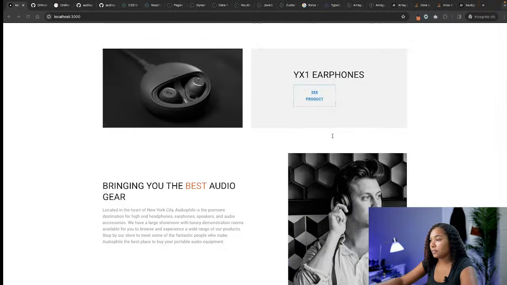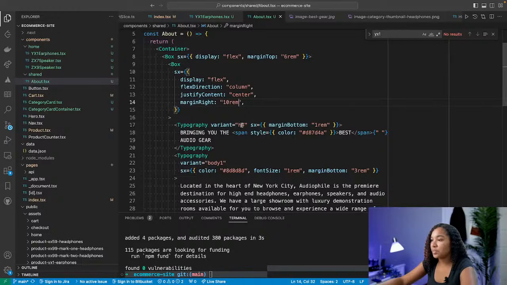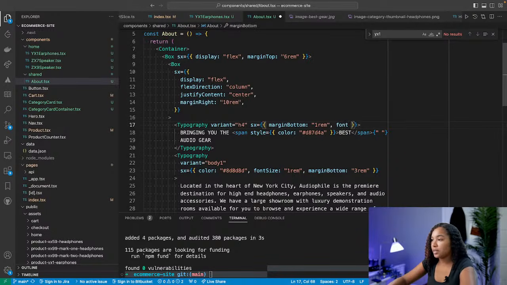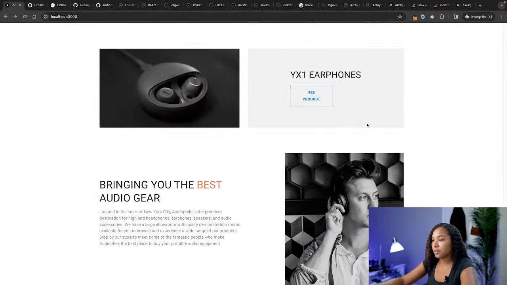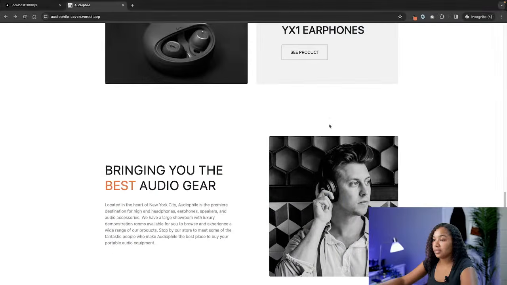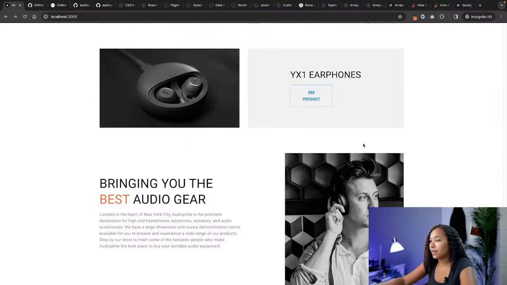We're gonna save that. And also, I think this font actually needs to be a little bit bigger. So maybe we can set the font size to be like, I don't know, let's say 4, no, that's too big. 2.5 rem. Maybe 3.5 rem. That's too big. We'll do 3 rem. All right, cool. And we have that there.